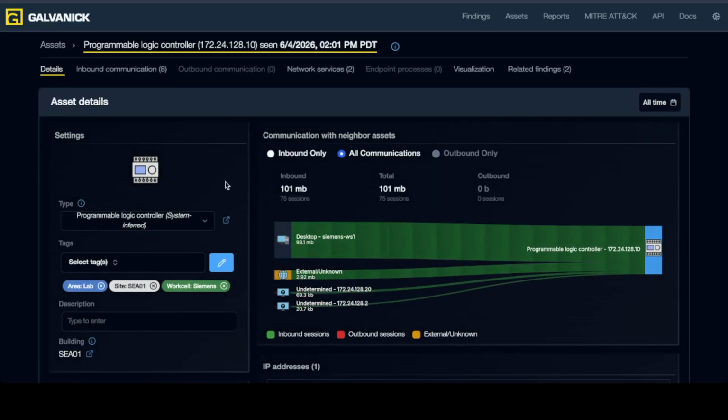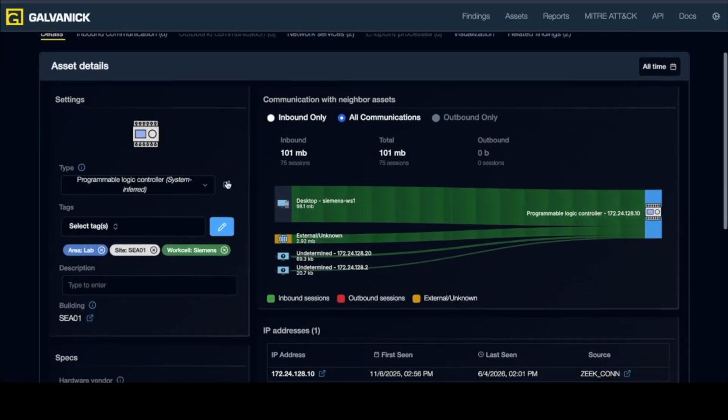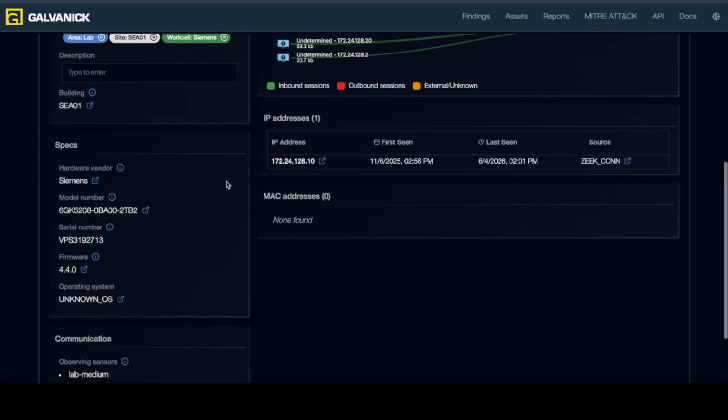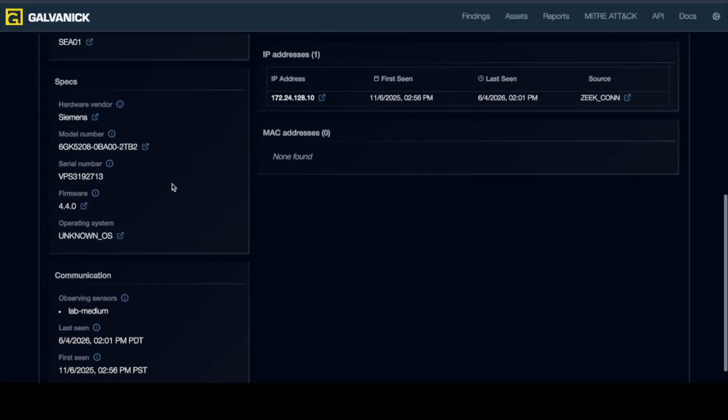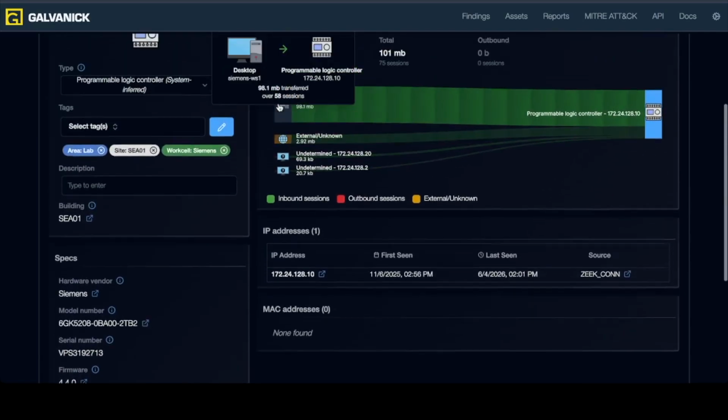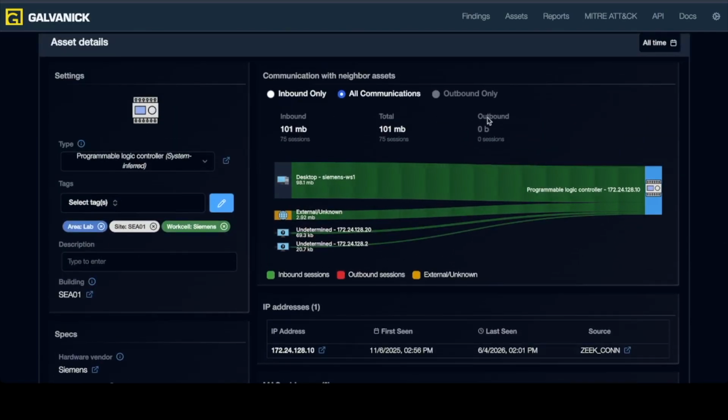From here, we see a summary of the attributes for the PLC, such as vendor, model number, serial number, and IP address. In the upper right-hand section, we see a visualization of the communications to and from the asset within the environment.